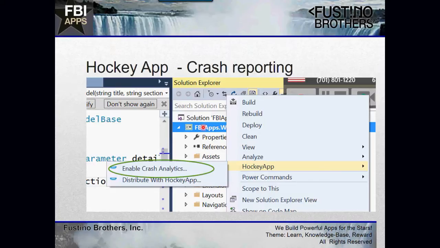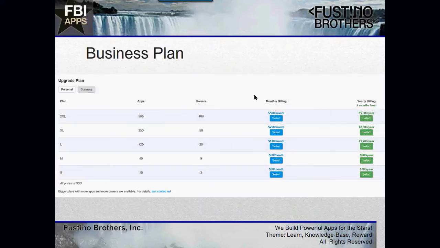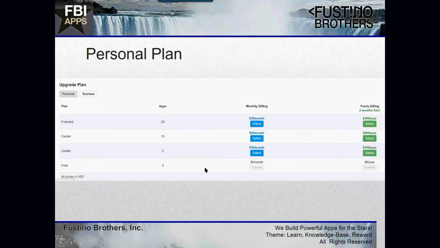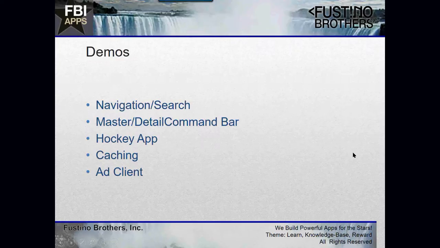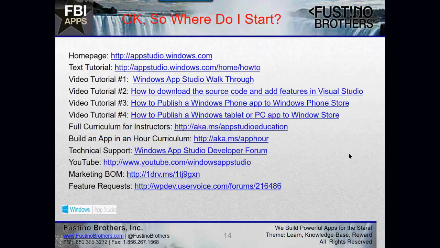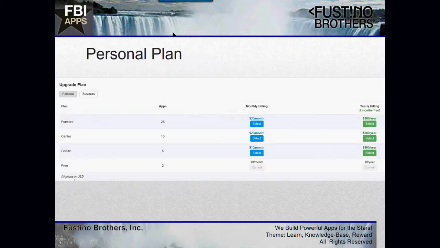Also, the pricing. Some people might be asking about the pricing. I did look this up yesterday on the business plan. This is the business plan, so you've got the different number of apps, number of owners, and the various pricing that's associated with it, anywhere from $30 a month up to $500. And then there is a personal plan as well, and you do get 2 free apps. So if you want to kick the tires, you can try it out with one of those, and play with it and see if you like it.